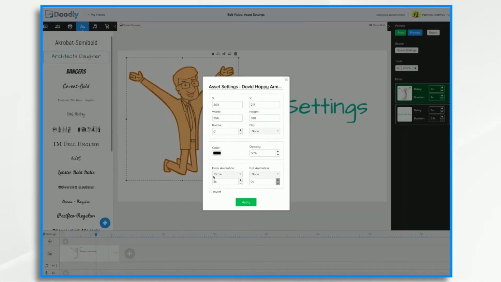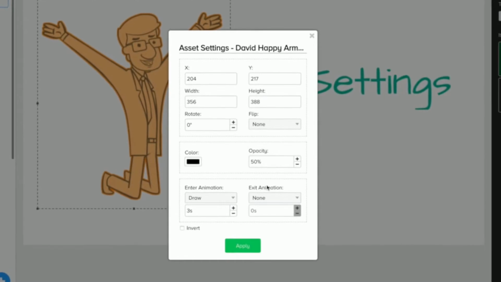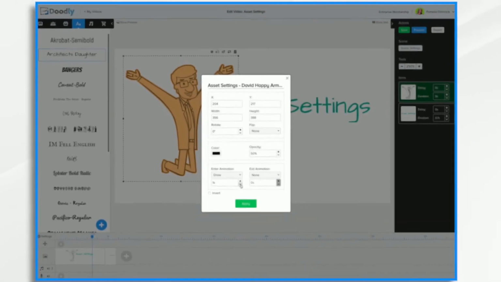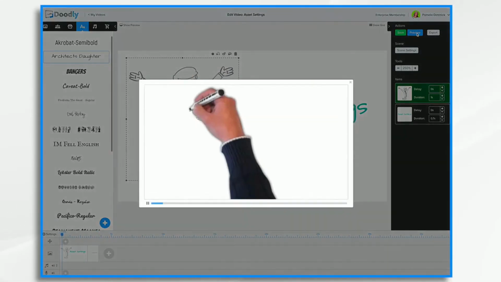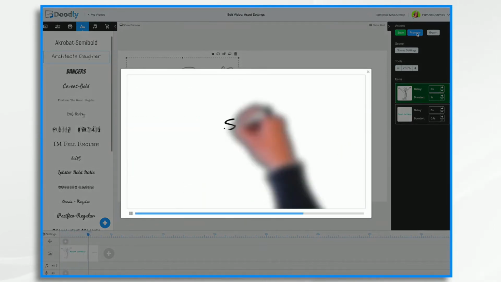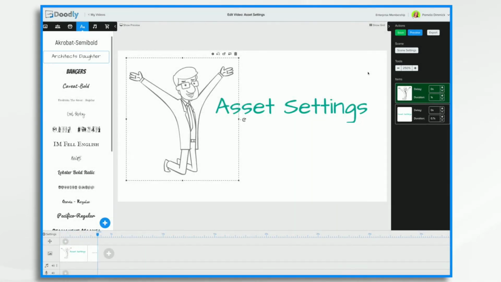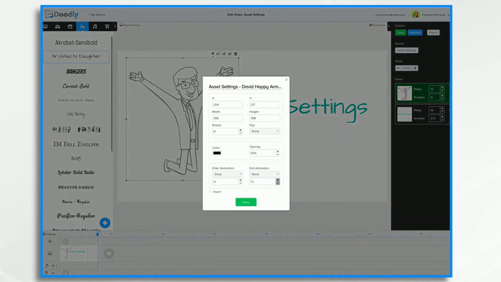Down here at the bottom section, we have enter animation and exit animation. Currently, they're at the default settings. So I have my man being drawn in for 3 seconds. It takes 3 seconds for him to be drawn. I can change that here and make it much shorter and hit apply. If we hit preview, it's only gonna take 1 second to draw him on, as opposed to 3 seconds, which was the default. I'm gonna go for 2 seconds.